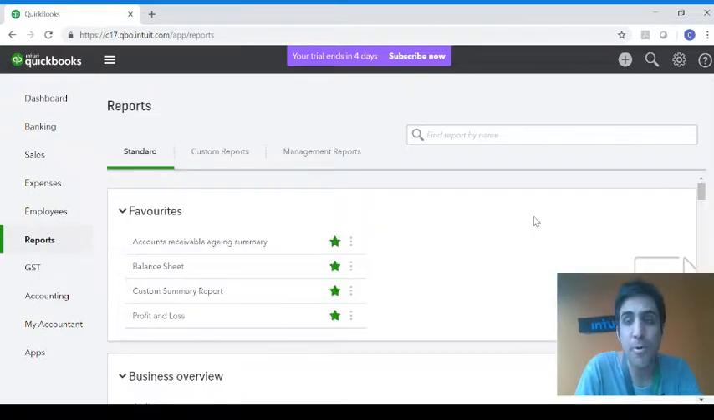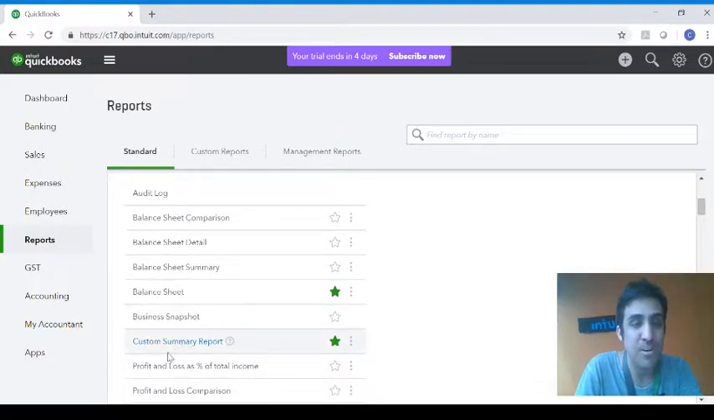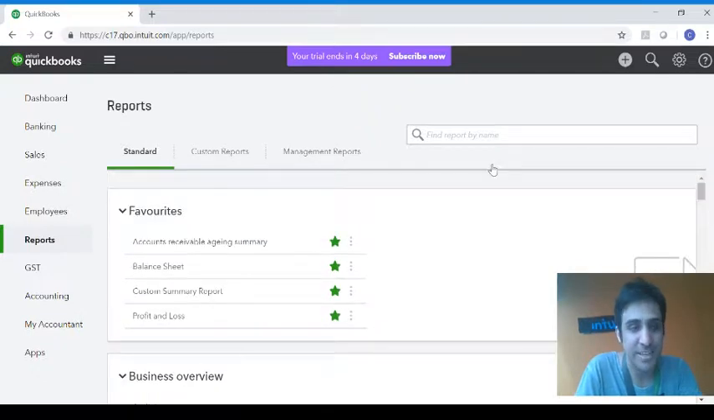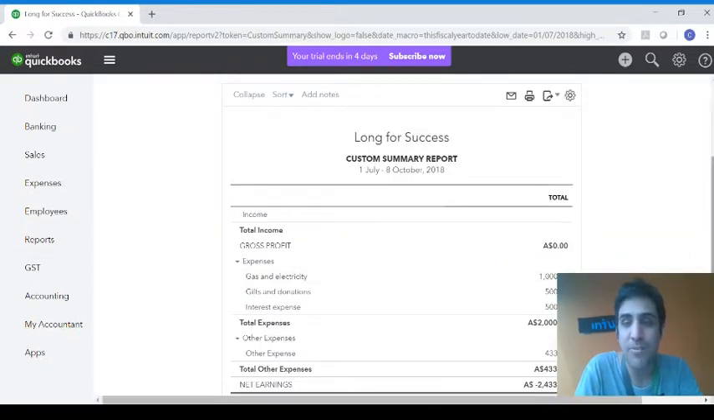So we want to click on Reports and you'll find the Custom Summary Report in the Business Overview section. You can star that to put it in your favorite section. So let's click on that report, and you see here by default it's showing us an income statement report.